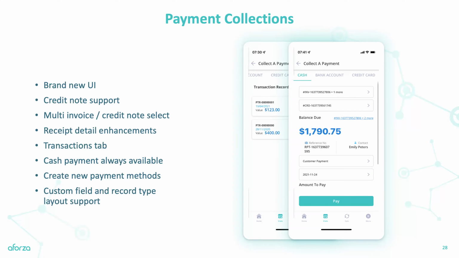We've added more details to receipts. We have a new transactions tab, which you can see on the screenshot at the back there. And that will give you details about all the different payment transactions that customers made, either in your current mobile session or over a period of time. And then you can print receipts from those transactions as well.